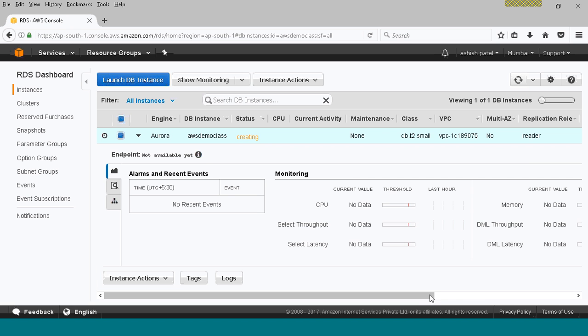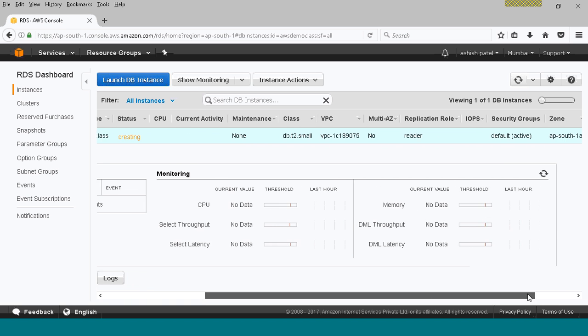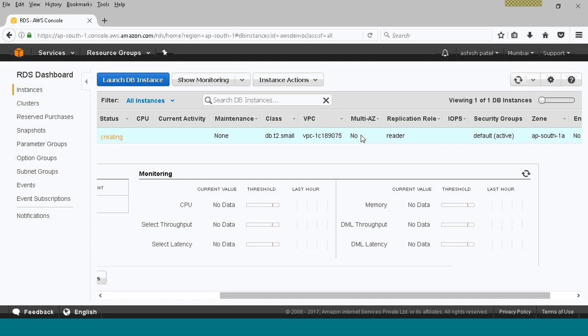You see that in multi-AZ it is not showing. Remember, multi-AZ is basically for disaster recovery, but replicas or read replicas are basically for performance. So you can say that its replication role is a reader, in which security group it is, and in which zone it is.